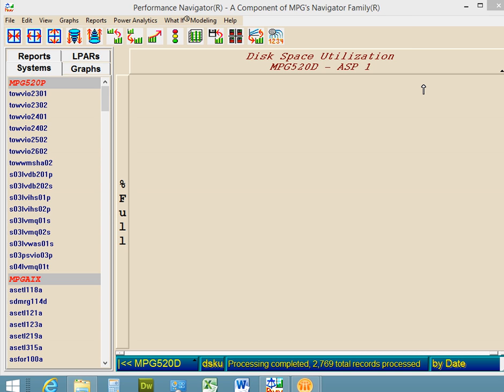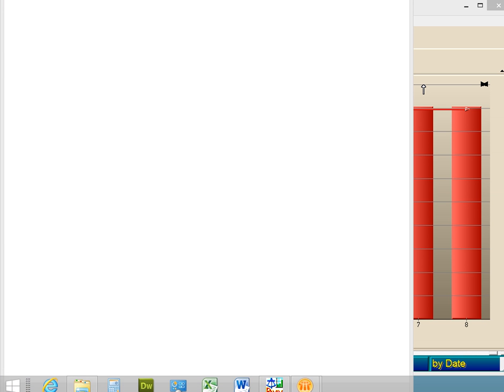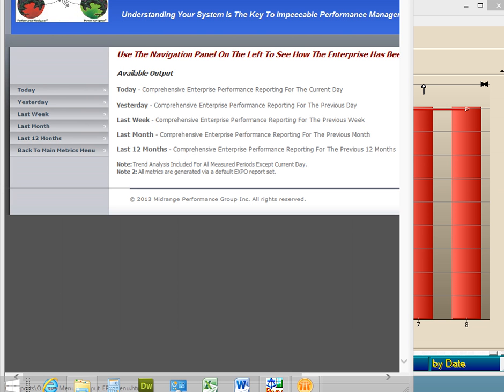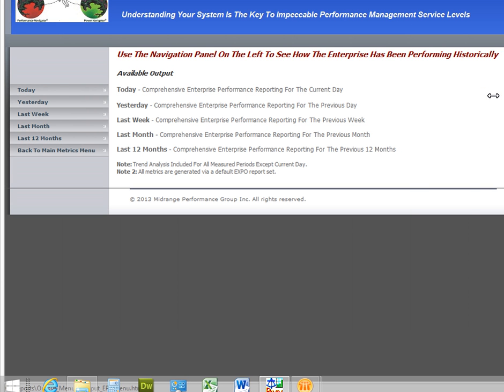So at this point, EXPO is almost completed. So what we'll get, and there it goes. What you'll get when you run it from the Power Analytics menu is this HTML viewer, which will show you the EXPO menu. So at this point, EXPO is done.